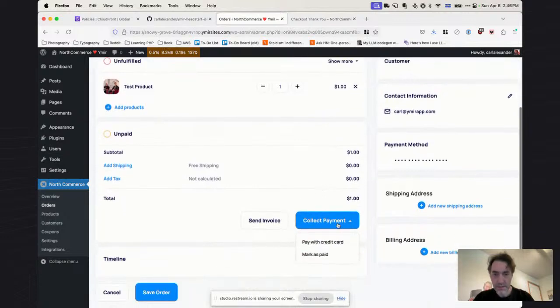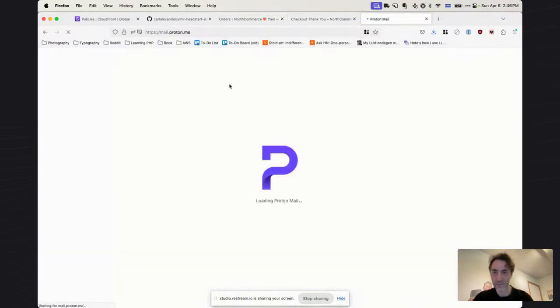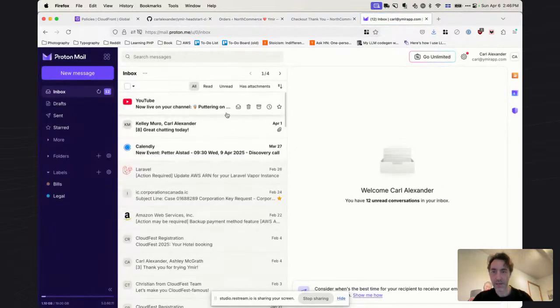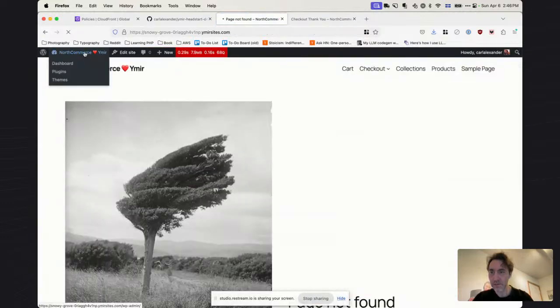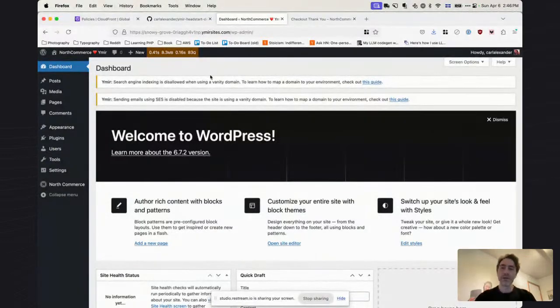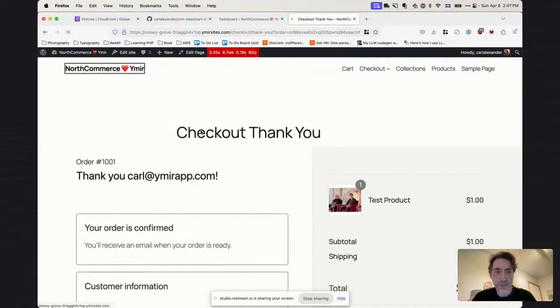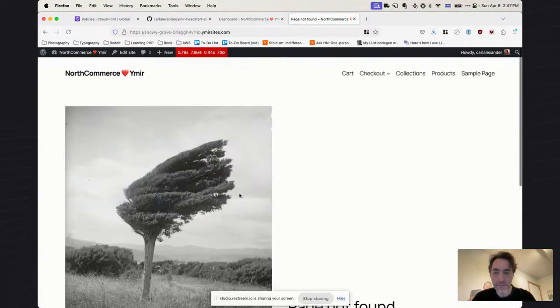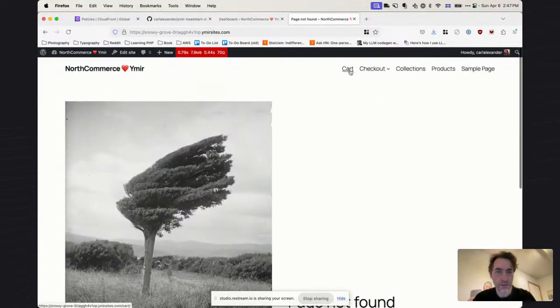And did I get an invoice? Oh, it wouldn't work actually, because you can't send emails with this. Like if you look at the dashboard, we can't send emails when we're using a vanity domain, but honestly, it's looking pretty solid so far. I think this is just all stuff that NorthCommerce is changing. That's why it's like broken.